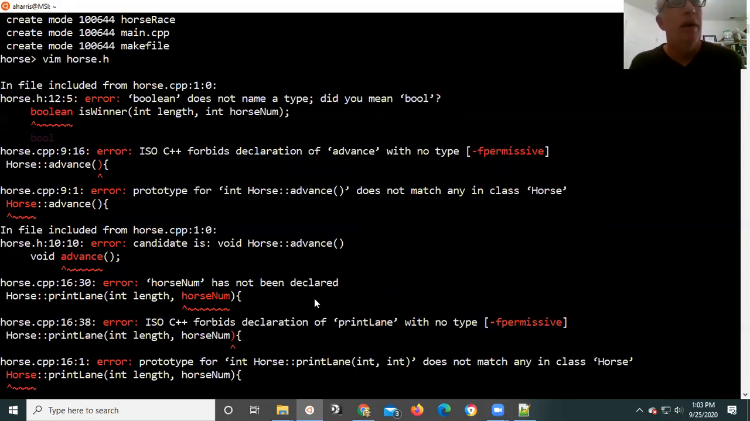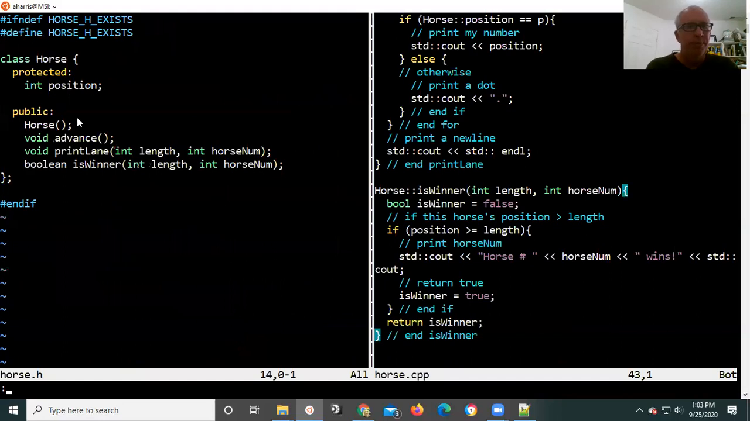So the first error is terrifying. And here's the thing though, when you look at it and relax a little bit, it tells me so much. In horse.h, line 12, position 5, Boolean does not name a type. Did you mean bool? Oh, yeah, I meant bool, not Boolean. Oh, that's easy. Okay. There's a bunch of other errors, but I don't even care. Just solve that one. So now let's look at horse.h.